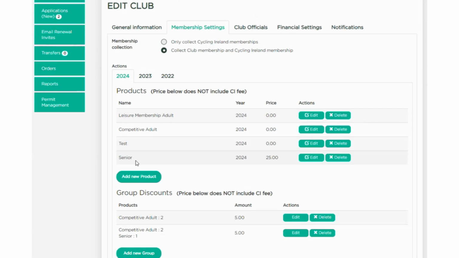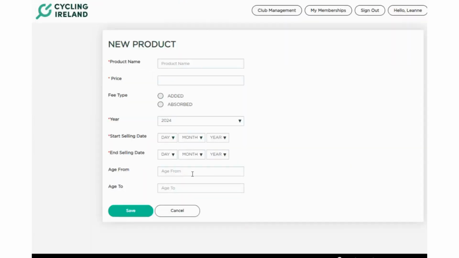So I'm going to click on add new club products just so you can see all the settings you can configure here. So the product name, the very first thing, this is what's visible to you and what your members will see when they're either renewing or they're looking to join the club as a new member. So you include as much detail as you want here.